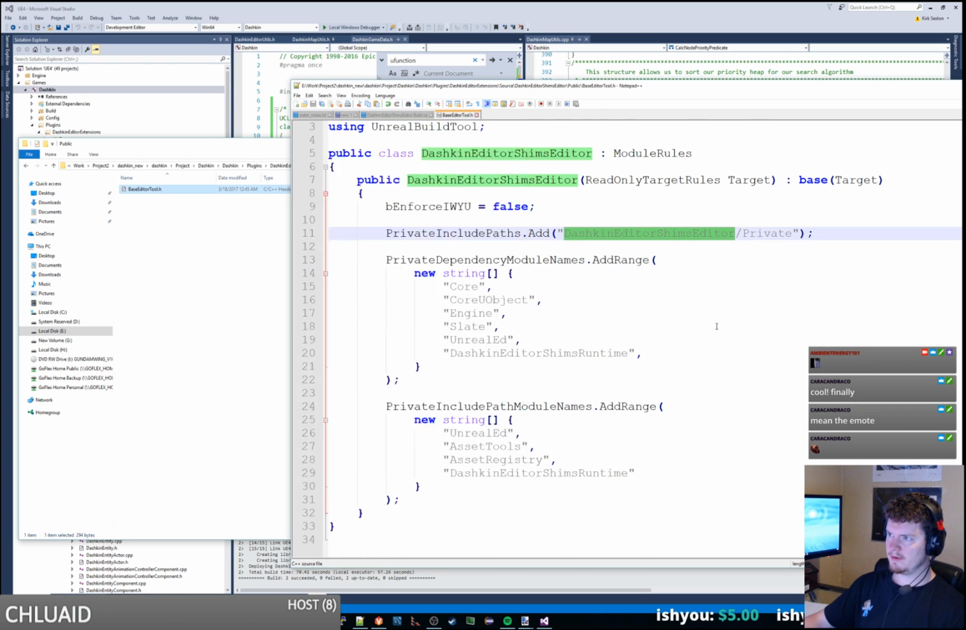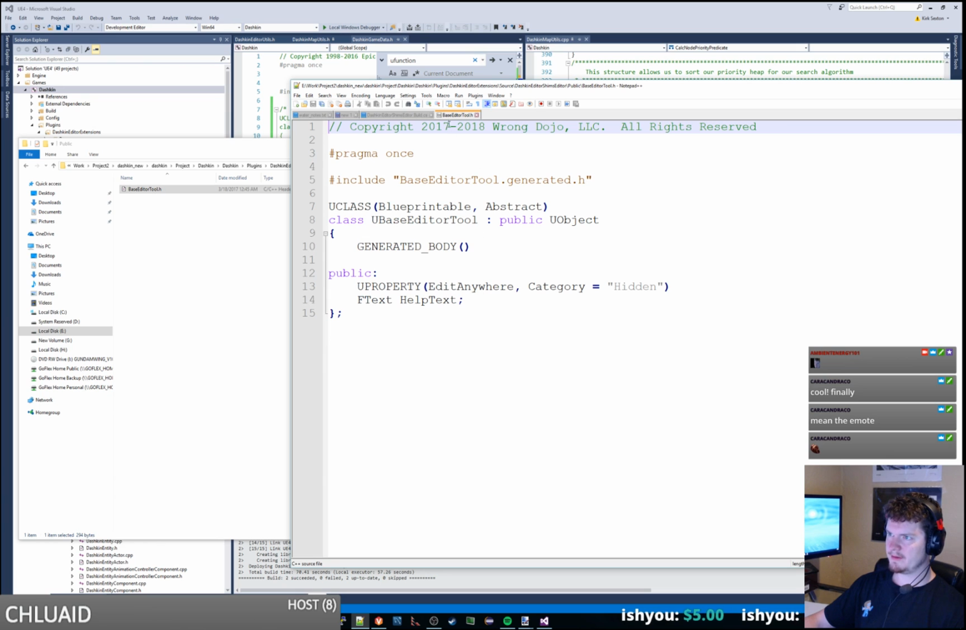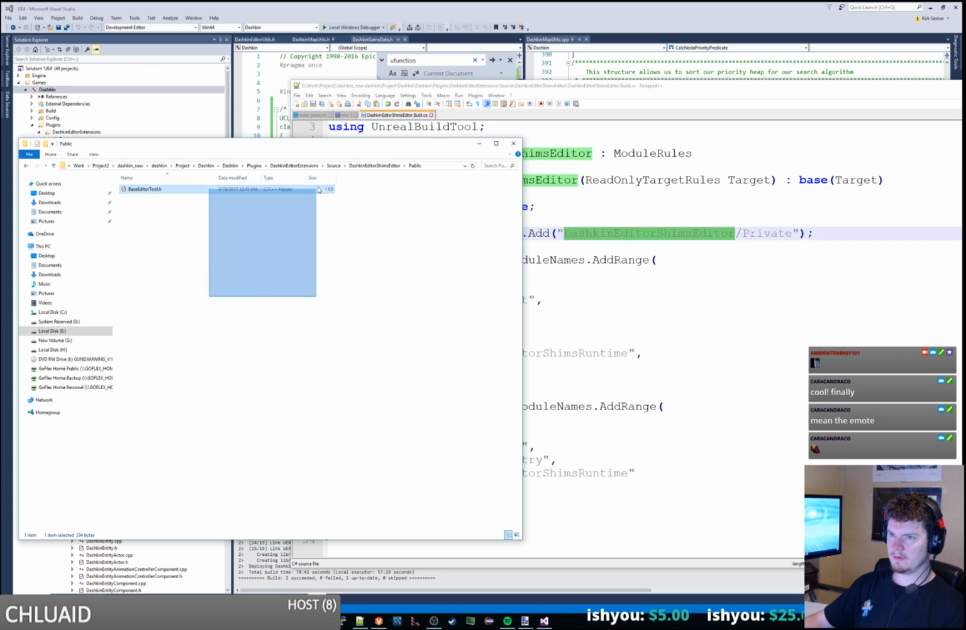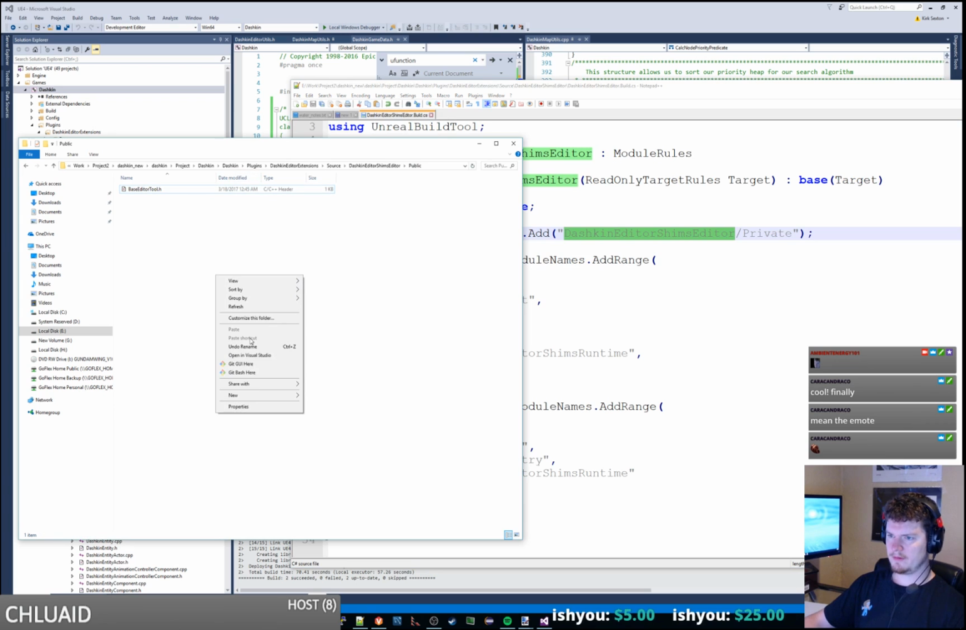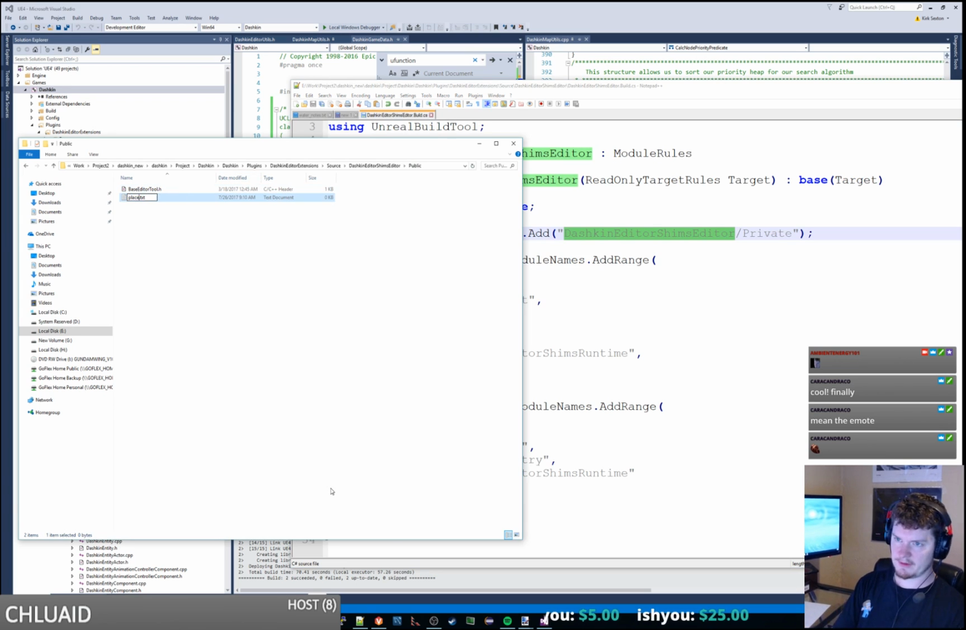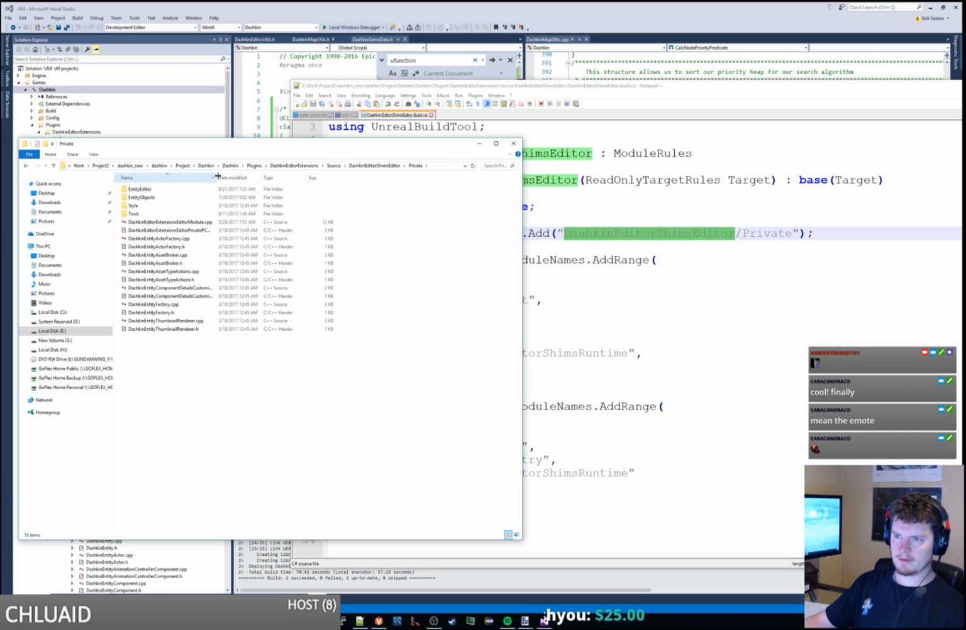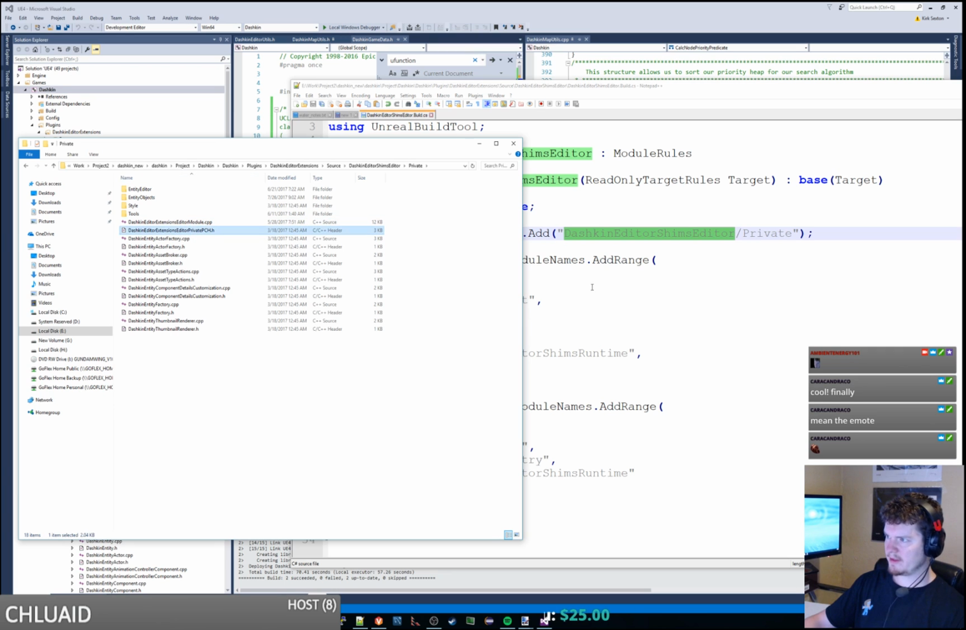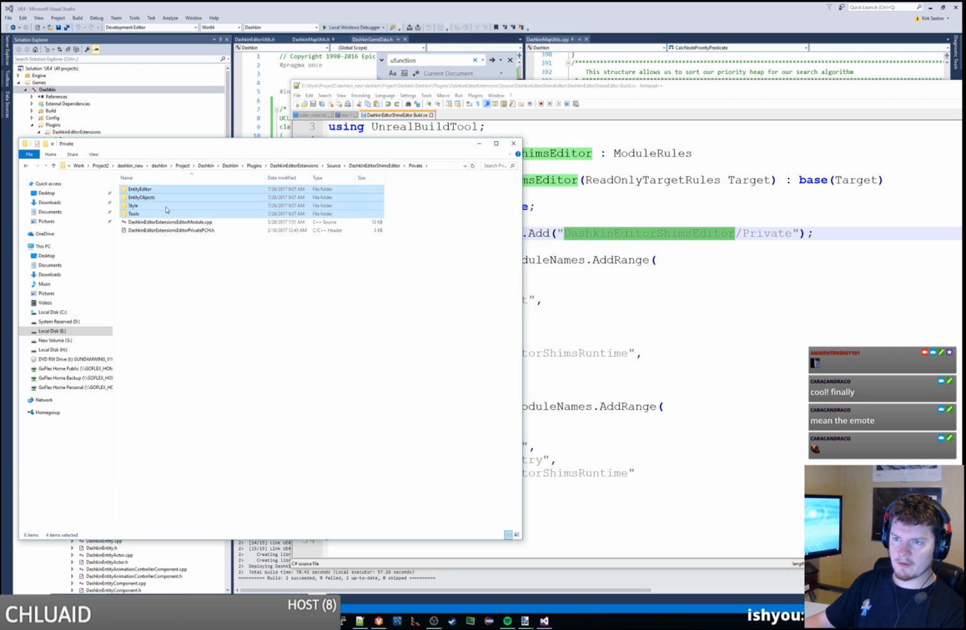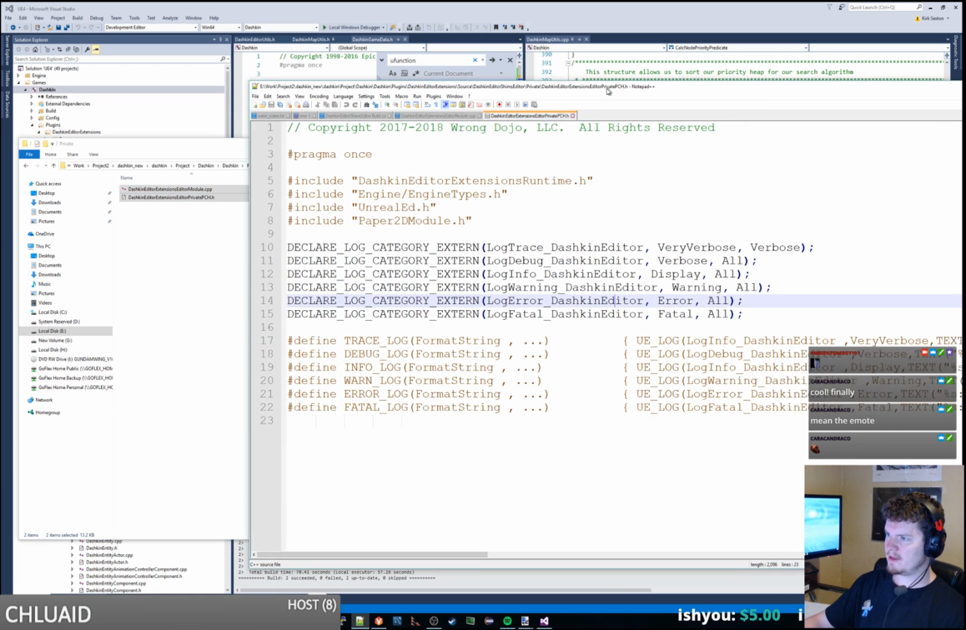So, do we need anything here? Base editor tool. No. Let's add a placeholder.txt to make sure this folder will exist in Perforce. And how these things work is we've got a precompiled header, and that's what this thing looks for. So I think we can get away with just having two files here for an empty stubbed out thing.